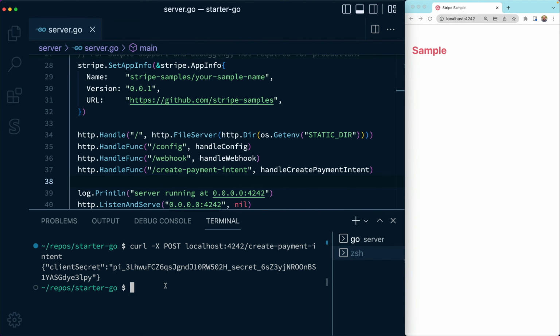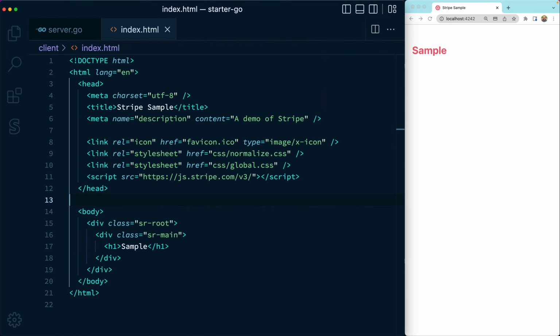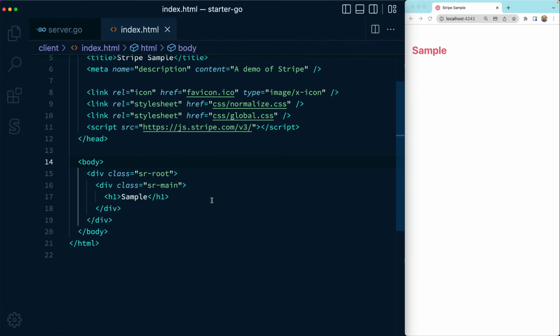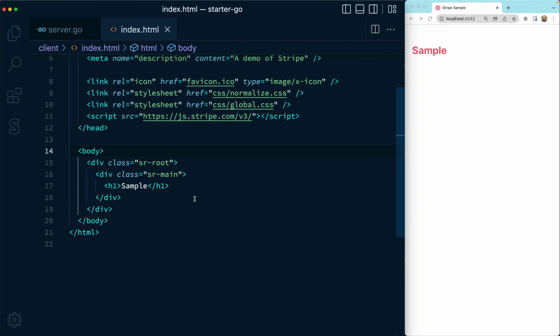All right, to jump into our front end, we're going to open up index.html here. Now notice again that at the top, we are installing Stripe.js from js.stripe.com, and that is a best practice. We want to load that on every page. There are some fraud detection tools built into that which are going to be really helpful.